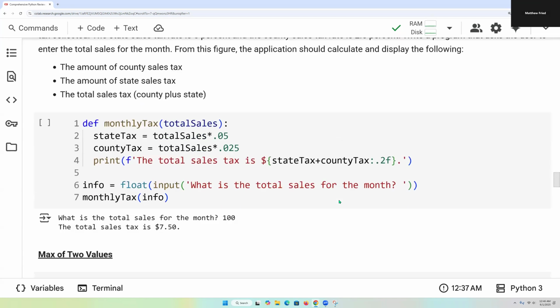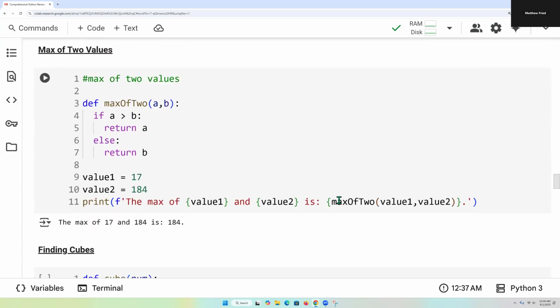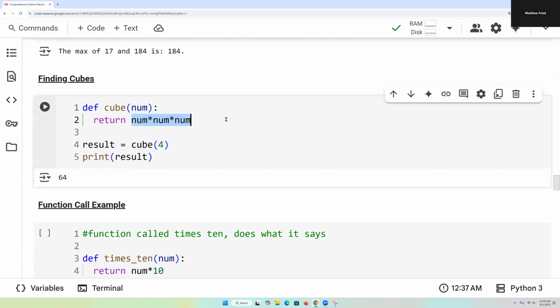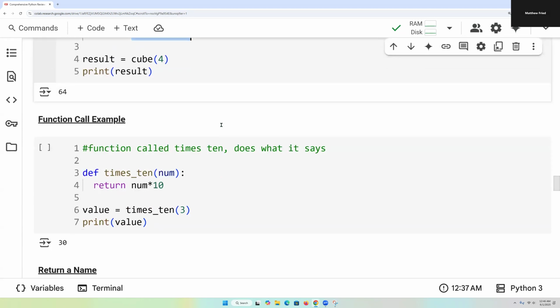Okay, so I'm not going to go through all of these. The max of something: max of 2 a, b. If a is greater than b, return a, else return b. Notice that there are 2 return statements, and that doesn't mean it's returning 2 things, it just means it's going to be one or the other. And so you put in value 1, value 2, and then as before, max of values 1 and 2. If you want to do a cube, you can use some type of math, or you can simply do it out whenever you like.